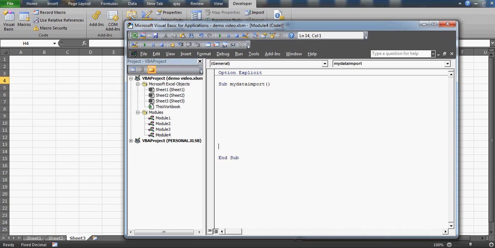Alright, this is how we write the macro. To start, first understand the code which we need to write. First of all, we need to open the text file which is saved on my desktop. This is the code you write when you work on text files. Here your path goes, the path name including the file name, and then For Input As #1.